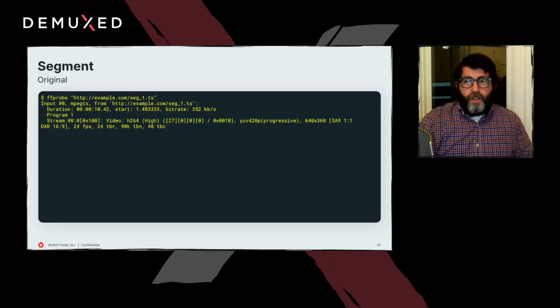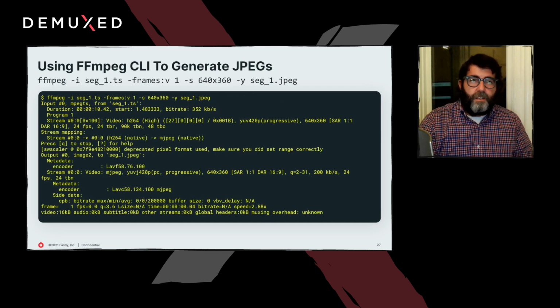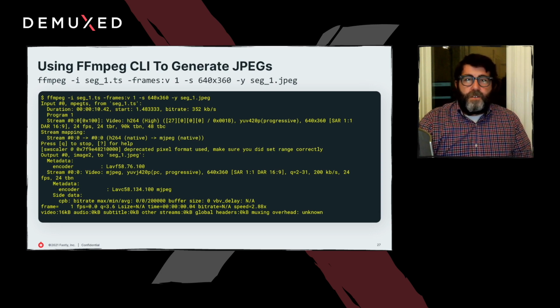Here's the FFprobe for the video segment. Here's the output for the very same segment, but this time JPEG encode query parameters have been added. And as you can see, it's now a JPEG image. Roku's tool uses command line FFmpeg to generate JPEG images. For those who use command line FFmpeg for their workflows, I've included what an FFmpeg command line is needed to convert the first frame of a video segment into a JPEG.